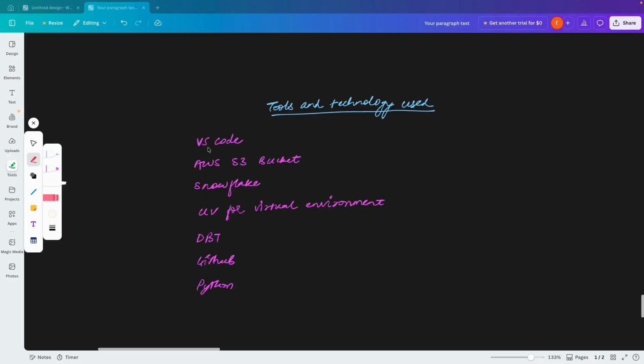I also want to go through the tools and technologies that we are using here so that you get an idea of the depth of the project. For IDE, we are using VS Code. You can choose any IDE of your choice, it could be PyCharm or anything else, but I am very comfortable with VS Code, so I'm using this. Then we are using an S3 bucket, as we have seen in the architecture, to dump our CSV file onto. So this is our data lake. Then for Snowflake, we are using this as a data warehouse.